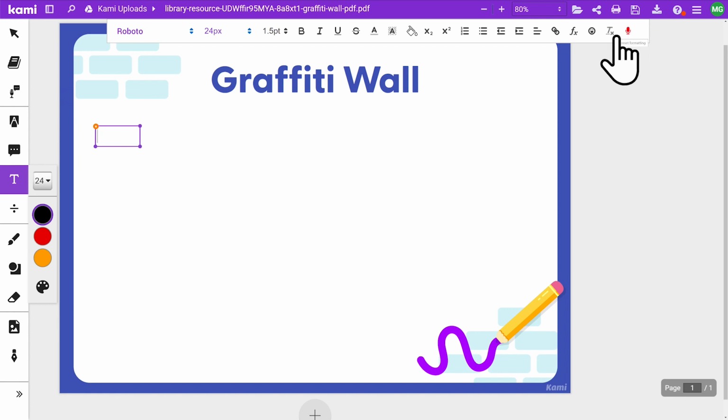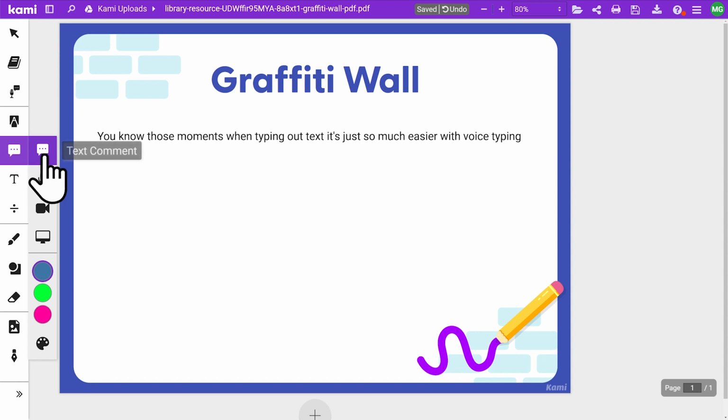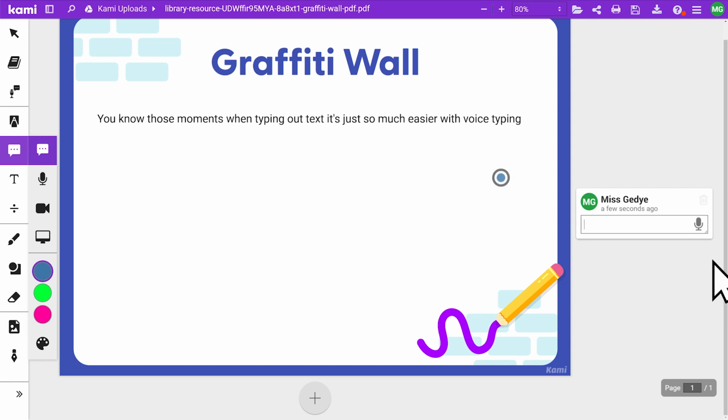You know those moments where typing out text is just so much easier with voice typing? You can also access voice typing within the comment tool. Select Text Comment, click anywhere on the page to attach your text comment, then tap the little microphone and again begin talking. As you talk, it will type it as a comment. When you're done, click the microphone again and you'll see a transcription of what you said. Easy peasy.